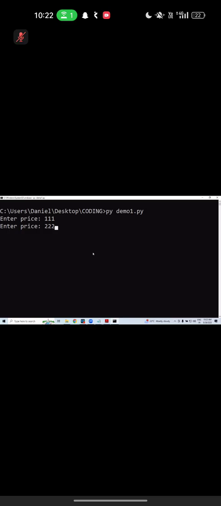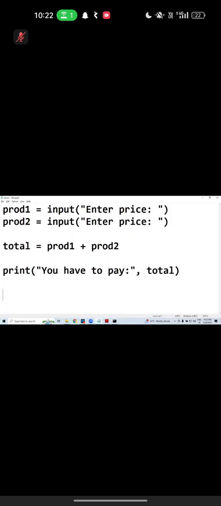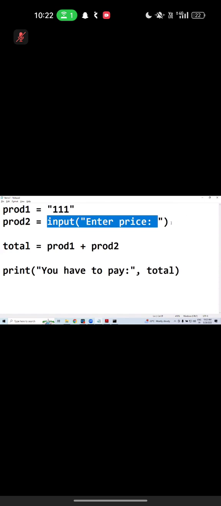But what output will you get, sir? Oh my God. This is a serious problem. More than 1 lakh I need to pay actually. Where is the problem? Here is the problem. What exactly happened in the back end? The moment you enter the value, double quotes 111 came, and here also double quotes 222 came. Do you remember the plus operator in between strings?